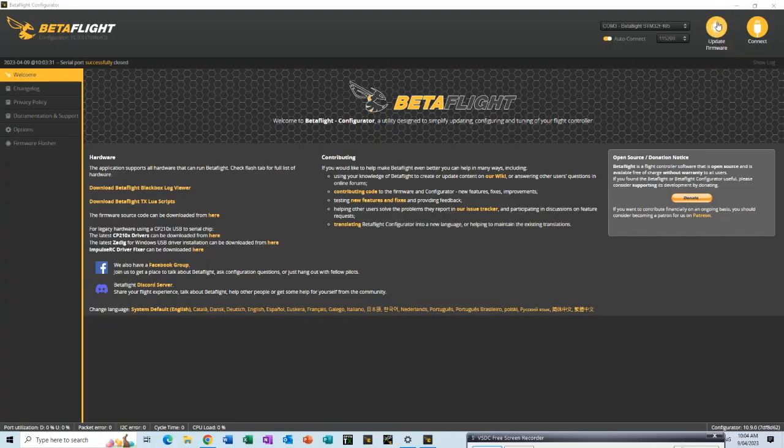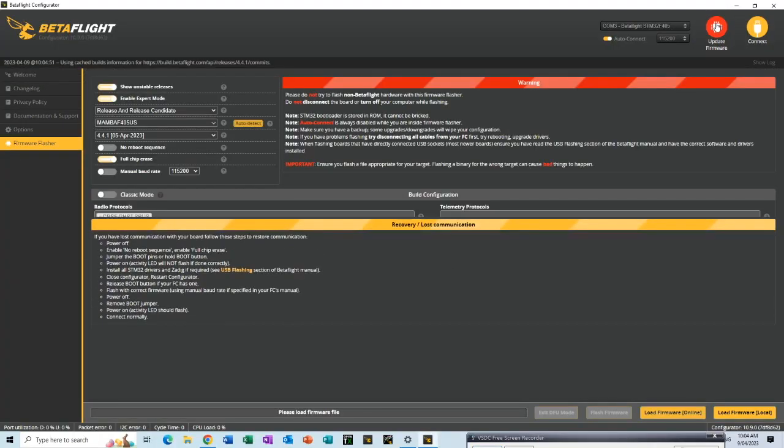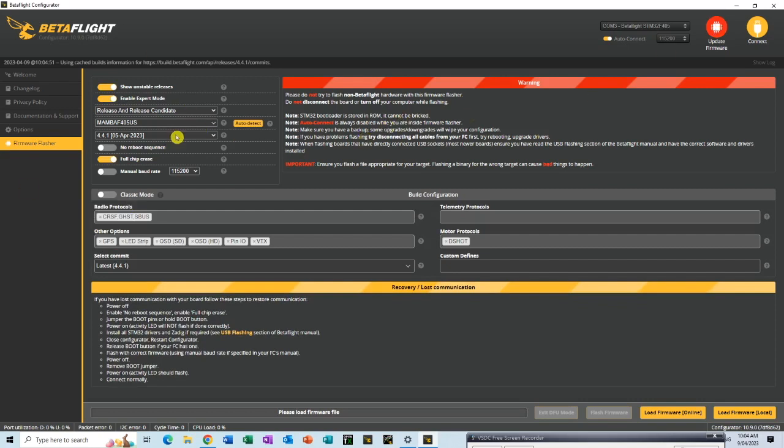Update firmware is where we want to click. So we want to click on the update firmware to start off with. We then go over to this section over here and we have auto detect. Click the auto detect, and what it's going to do is have a look and see exactly which controller you have. And the flight controller on this one is an F405 US, and we're going to make sure we have full chip erase. We definitely want expert mode enabled.